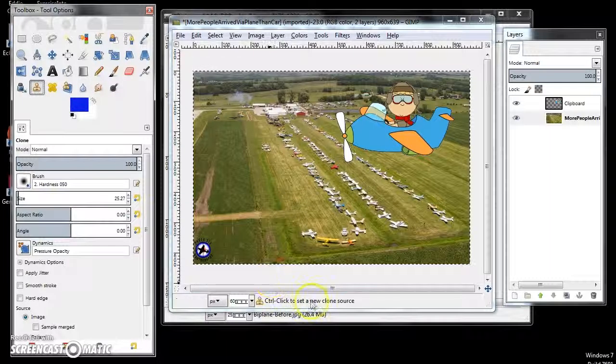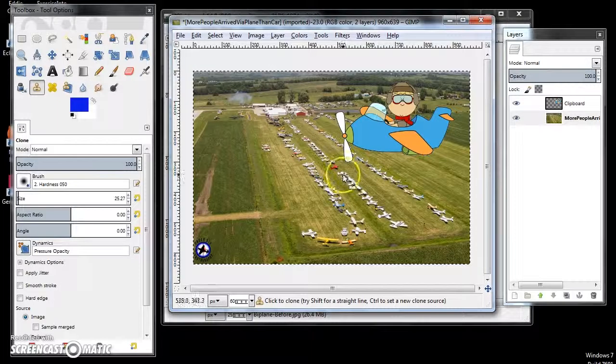and it gives me a hint here. It says Control click to set a new clone source, and so I'll let my source be right over here. So I'm going to do Control click, that sets the source. And now when I click and drag over here, it's copying the contents from that source area to this destination area, making it look like we have more planes at the parking lot here. Now the angle's not quite right, and I could fix that, I guess.